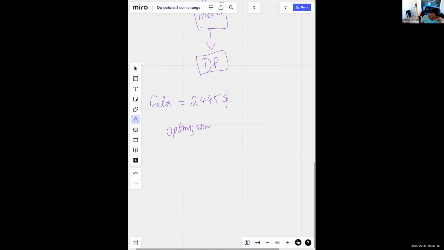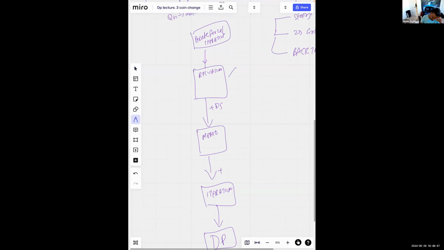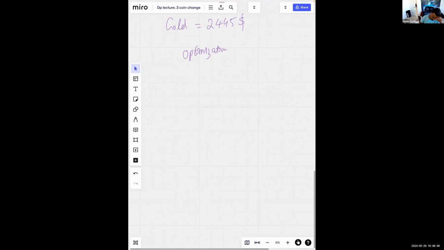So let's start with the same problem. Let's start with our recursive solution. So let me rewrite the problem again. Your denominations are 1, 2, 3, 5, 10, 20, 50, 100, 200, 500. Okay. So before that, let me see if you remember our major steps in problem solving.